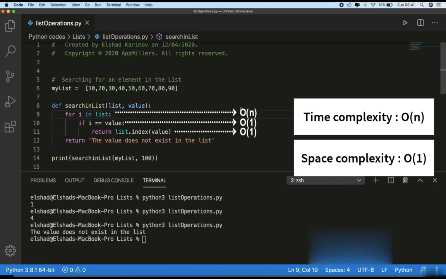So in this video, we have learned how to search an element in the list. We did it in 2 ways, by using the in operator and the linear search algorithm. So hopefully everything is clear now.